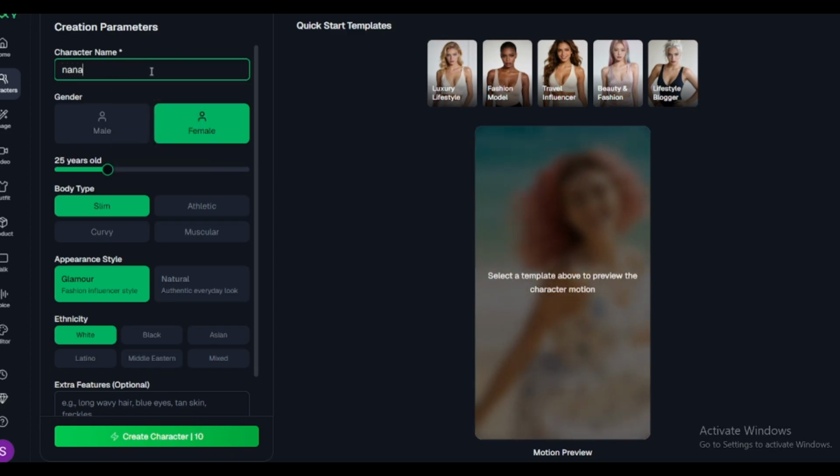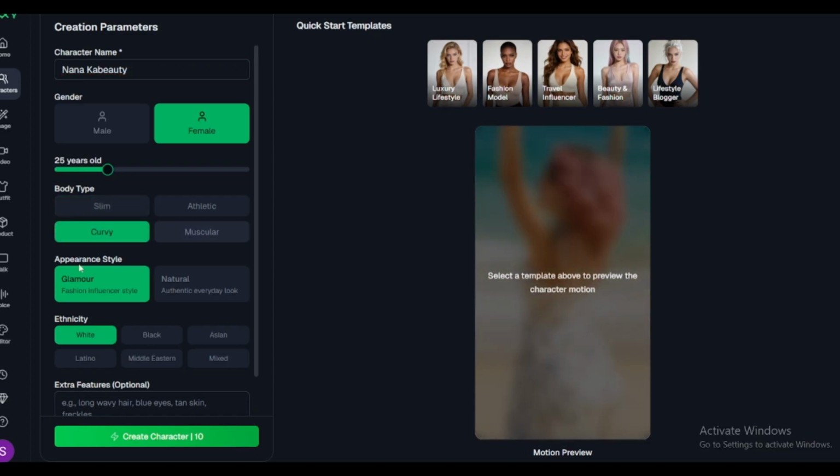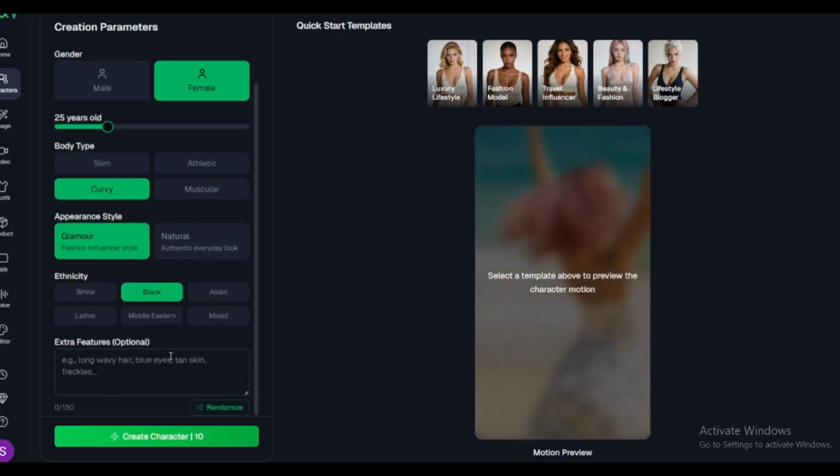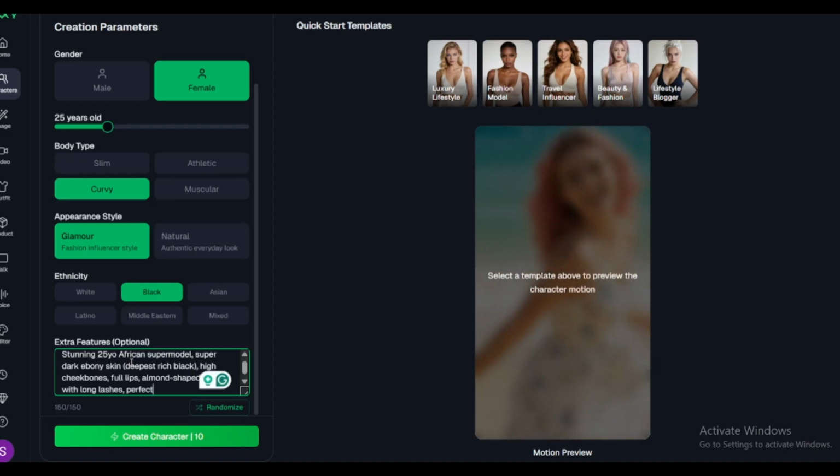Okay, Nana Beauty. She's a female. I want her to be 25 years old. I want her to be a little bit curvy, and I want her to be glamour. I want her to be black ethnicity, and I'm gonna add more features. I'm gonna use this prompt. She's a 25-year-old African supermodel, super dark ebony skin, deepest red in black, high cheekbones, full lips, almond shaped eyes with long lashes, and so on.